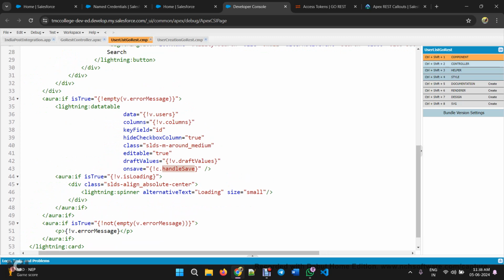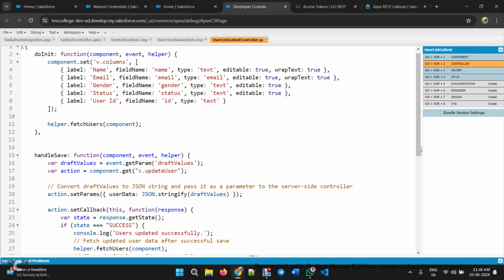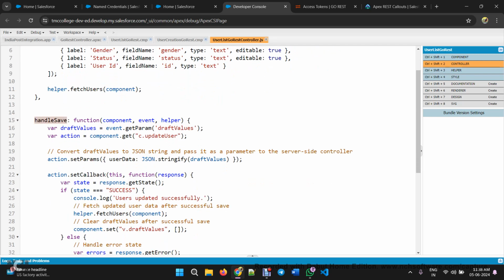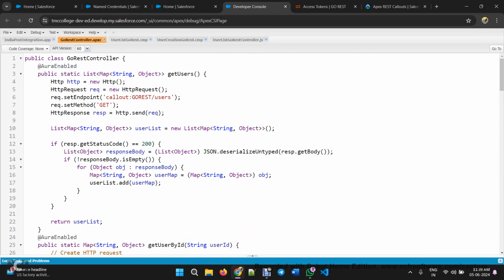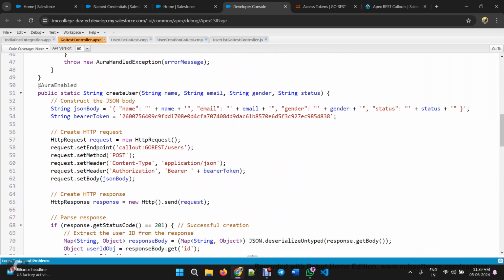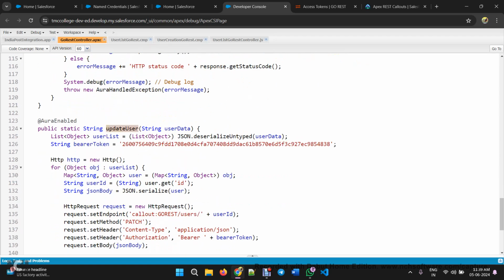Then for this particular on save and on search, we have a controller which is taking the data. This is a doInit which loads when the component loads. Then we have the handle save. Here we are collecting the draft values. We have the action, and this action is nothing but our Salesforce side controller. Okay, so this is the Salesforce side controller, the update one. This one, this is the update.